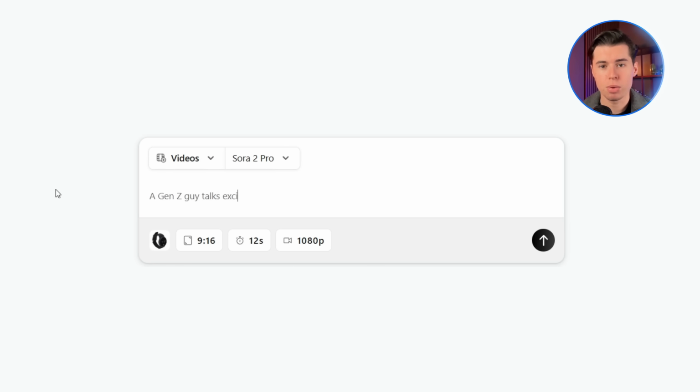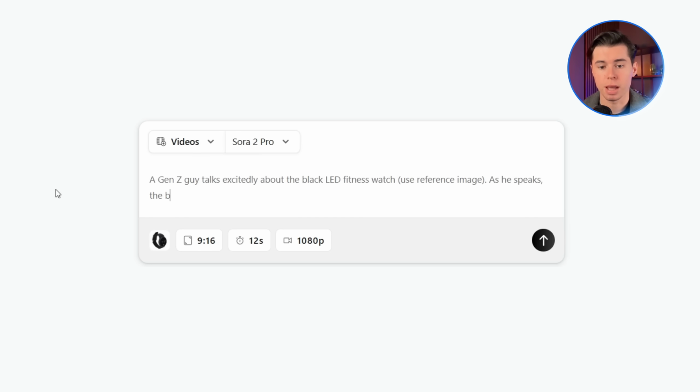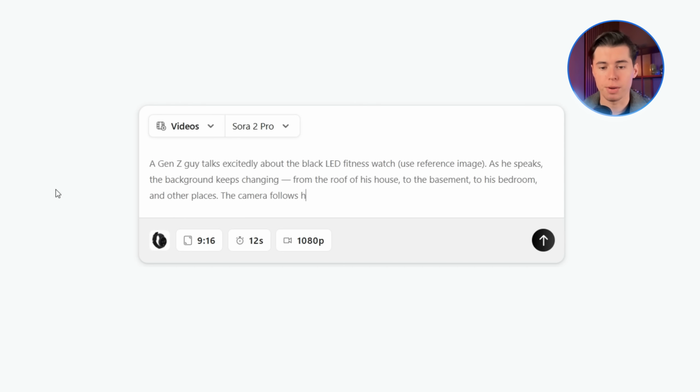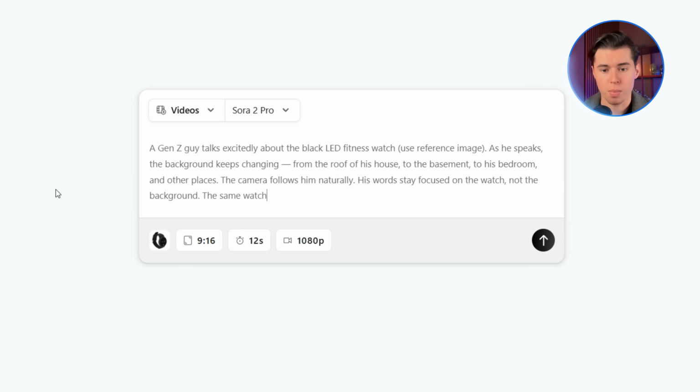A Gen Z guy talks excitedly about the black LED fitness watch. Use reference image. As he speaks, the background keeps changing, from the roof of his house to the basement to his bedroom and other places. The camera follows him naturally. His words stay focused on the watch, not the background. The same watch design stays the same in every shot, clear on his wrist.